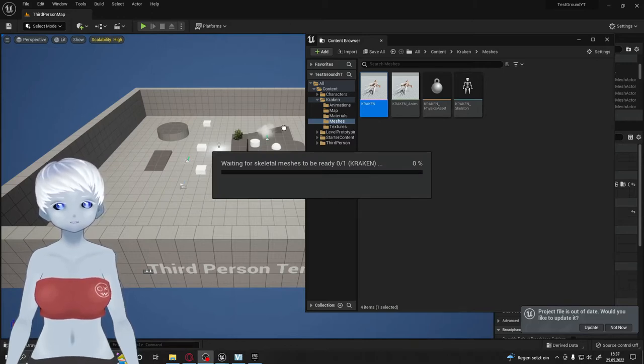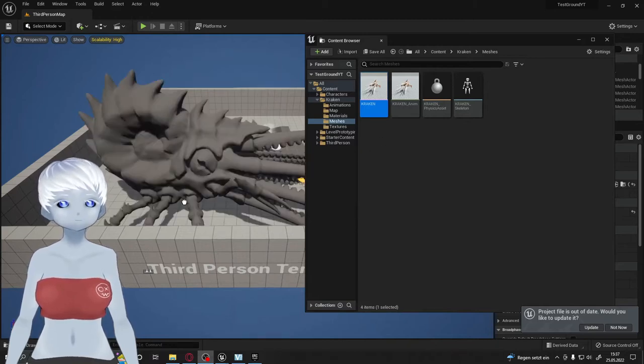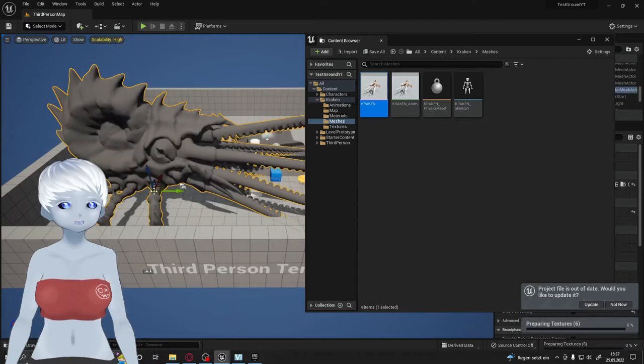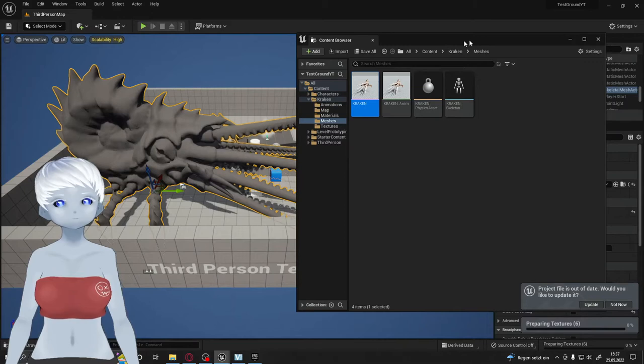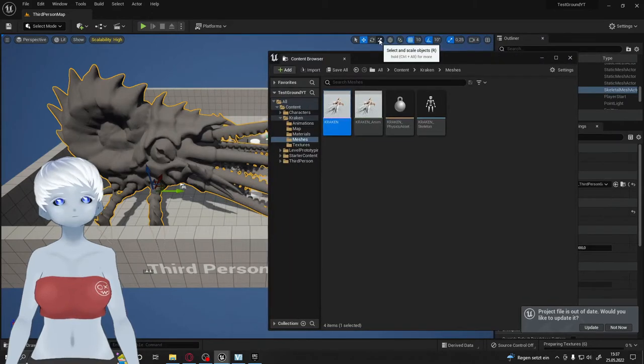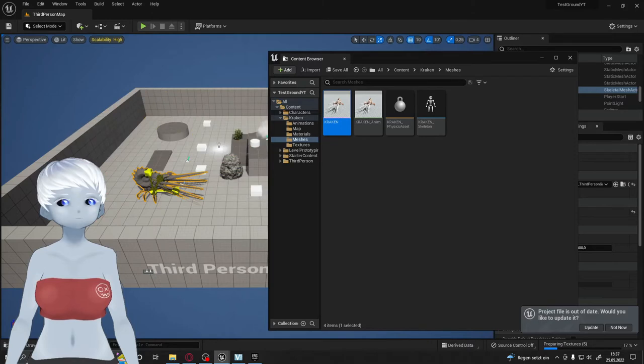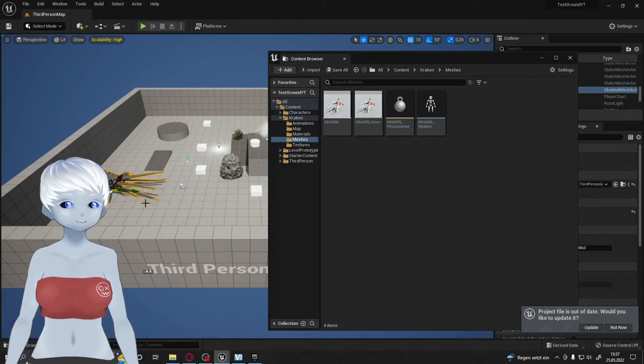Depending on the mesh, it could take some time to get it into your engine the first time. Oh, it's a big boy. Just put him there. Maybe we make him a little smaller. So, make it small. Put it there. It takes a little time to get everything in the engine itself. It depends on the asset you use.